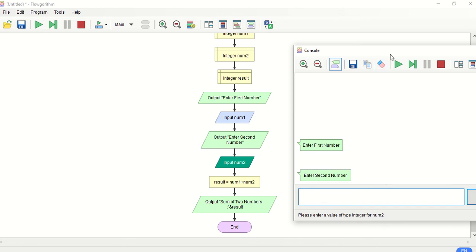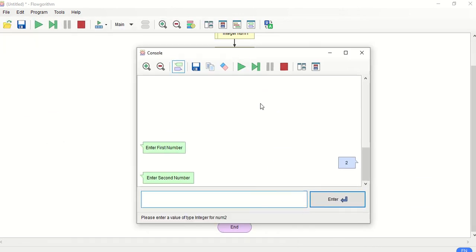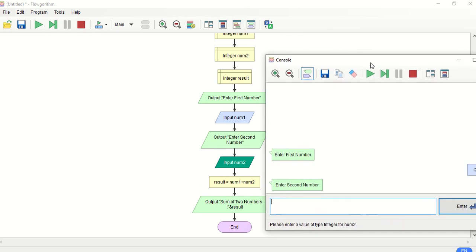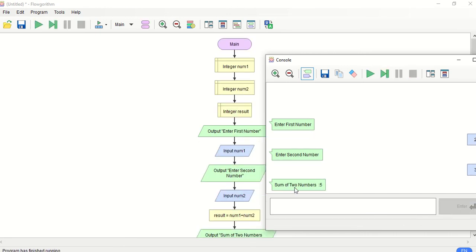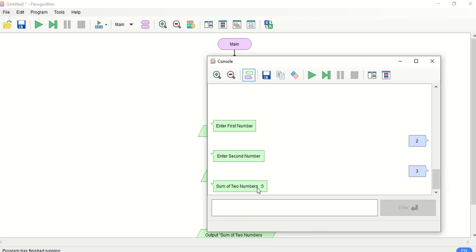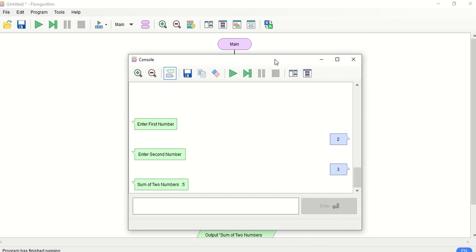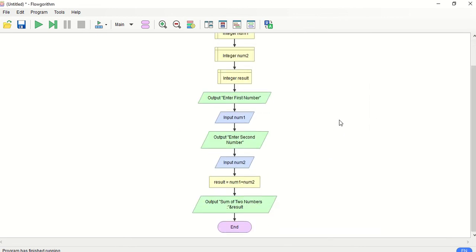Now this number, the first number, where does it go? It goes into num1. Now enter second number, suppose I write 3. When I click enter, it will go to num2. I put "sum of two numbers" and result in the output, and I wrote the result. So the sum of two numbers is 5, meaning 2 plus 3 is equal to 5. So I hope it will be clear. Let's do it on our computer.